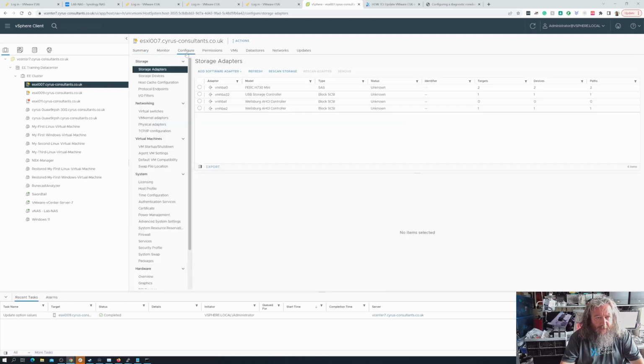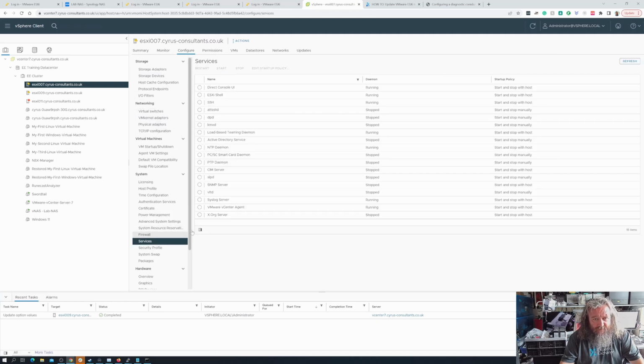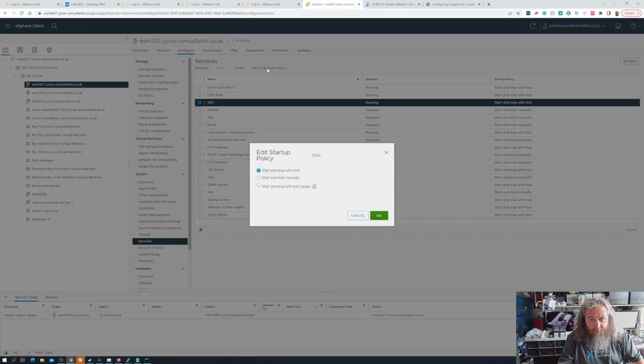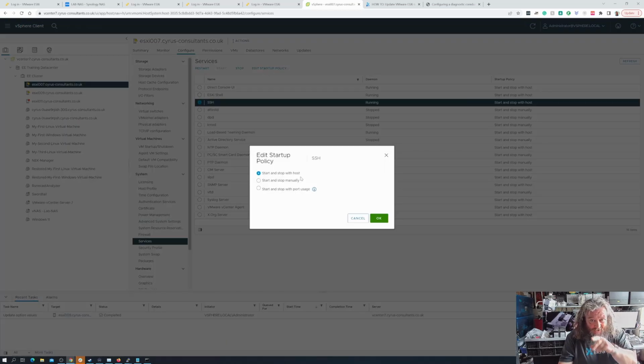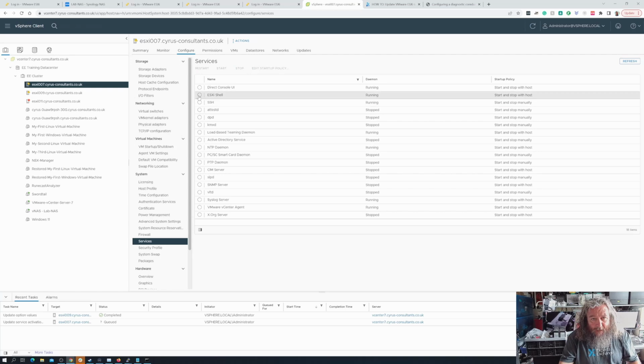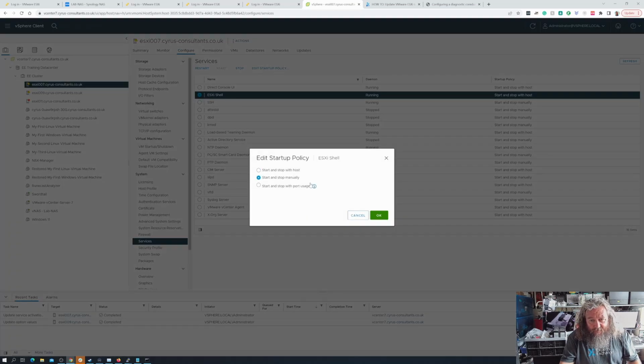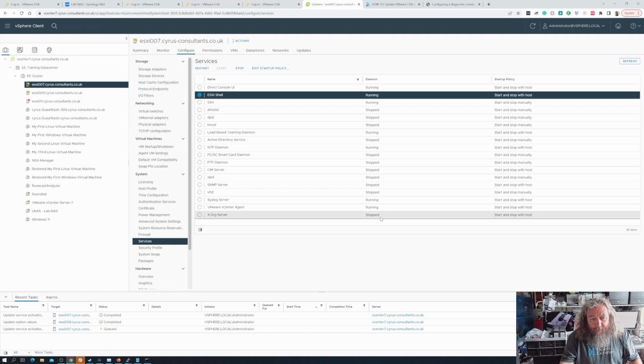I'm gonna go to configure. I'm gonna go to services. And if we look at SSH here and we look at the startup policy, it's actually saying start and stop with the host. So I'm just going to turn that off now. I'm going to say do that manually. And I'm going to do that with the ESXi shell as well. I'm going to say start and stop manually as well.